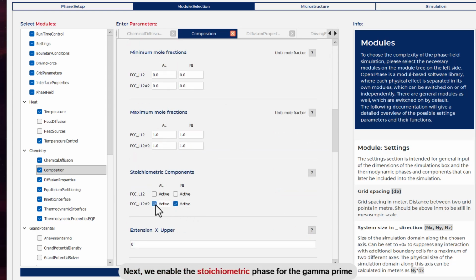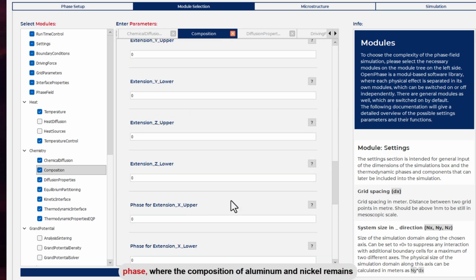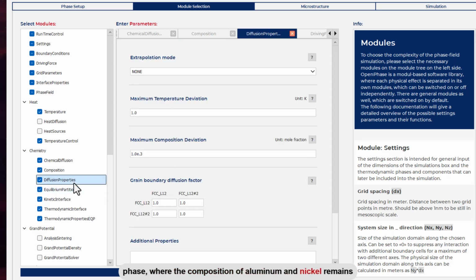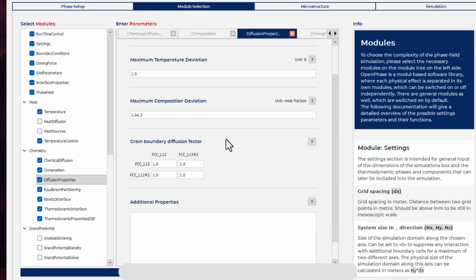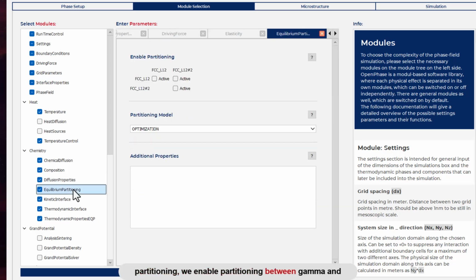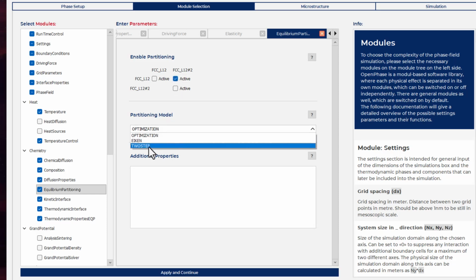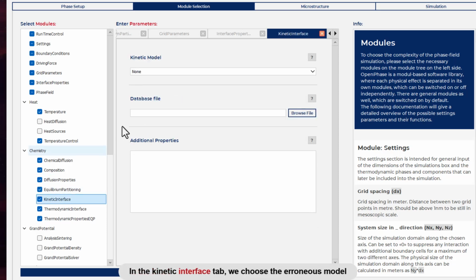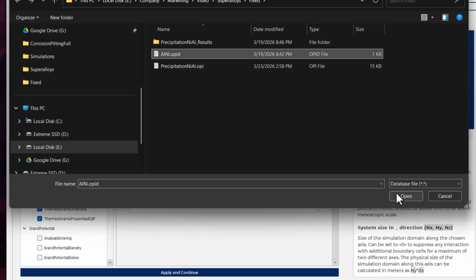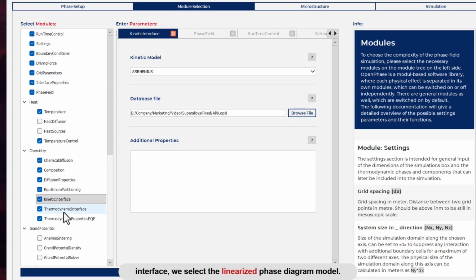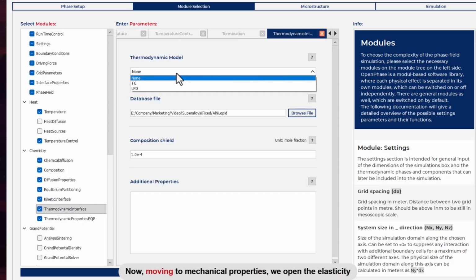Next, we enable the stoichiometric phase for the gamma prime phase, where the composition of aluminum and nickel remains fixed. For diffusion, we select the extrapolation mode as global. In equilibrium partitioning, we enable partitioning between gamma and gamma prime, and select the two-step model. In the kinetic interface tab, we choose the Arrhenius model and use the same OPID file created earlier. In the thermodynamic interface, we select the linearized phase diagram model.